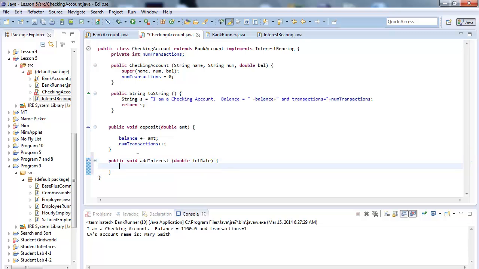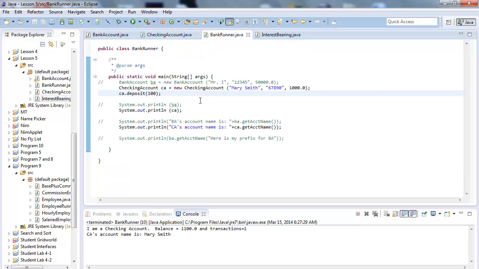and I have to put some code in here, so I'm going to say balance plus equals balance times the interest rate divided by 12. So one month's worth of interest. I implement this, save it. Now let's run it, go to BankRunner and see if it works.